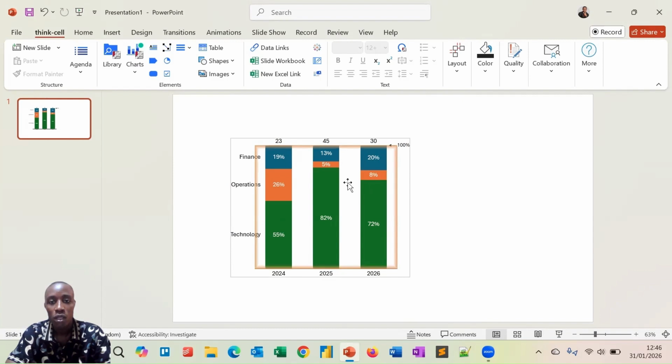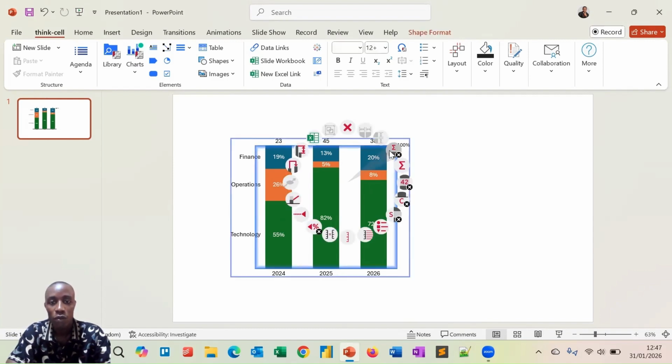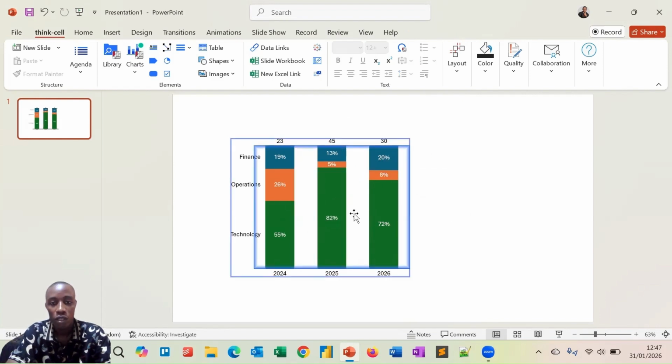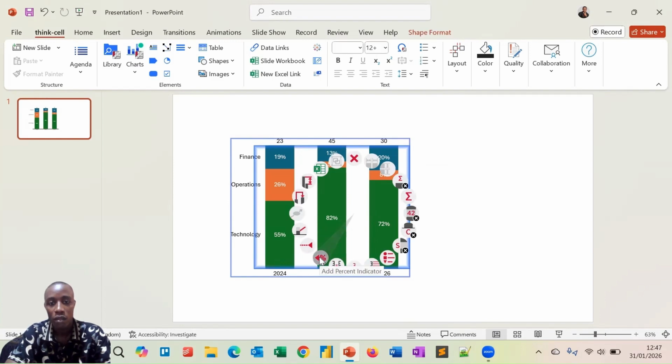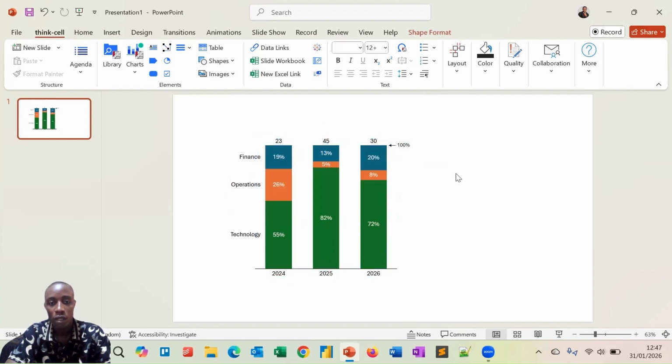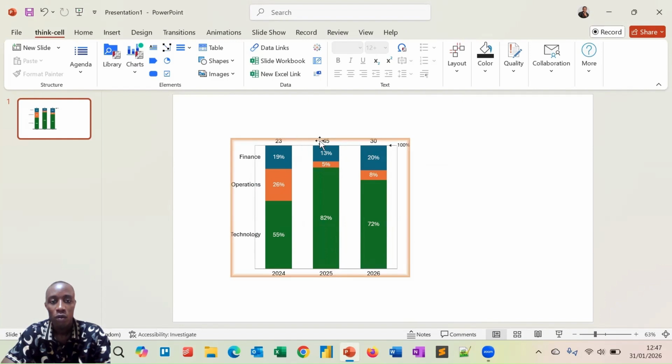So if you want to take this 100% out, you just right click here, and from here, you look for the option that says remove percentage indicator, and this is what you're going to click on, and it goes. If you need it back, you can still click on it and it comes back. If you look here, you're going to see that we are working with absolute values, and these absolute totals were what gave us this very segmentation in terms of percentage.